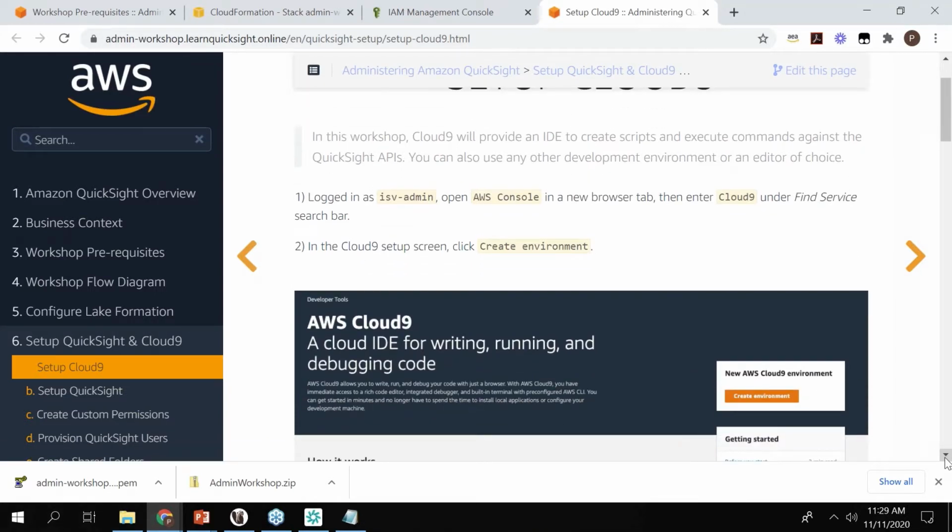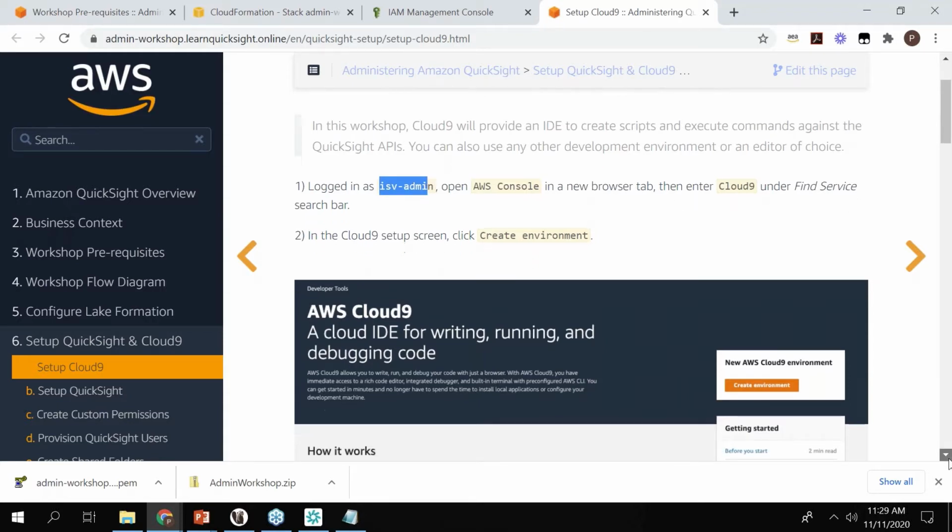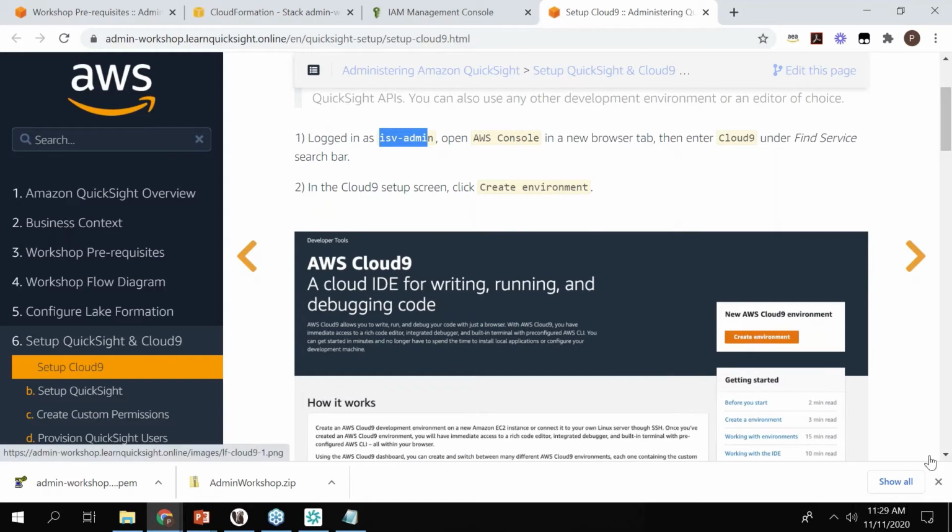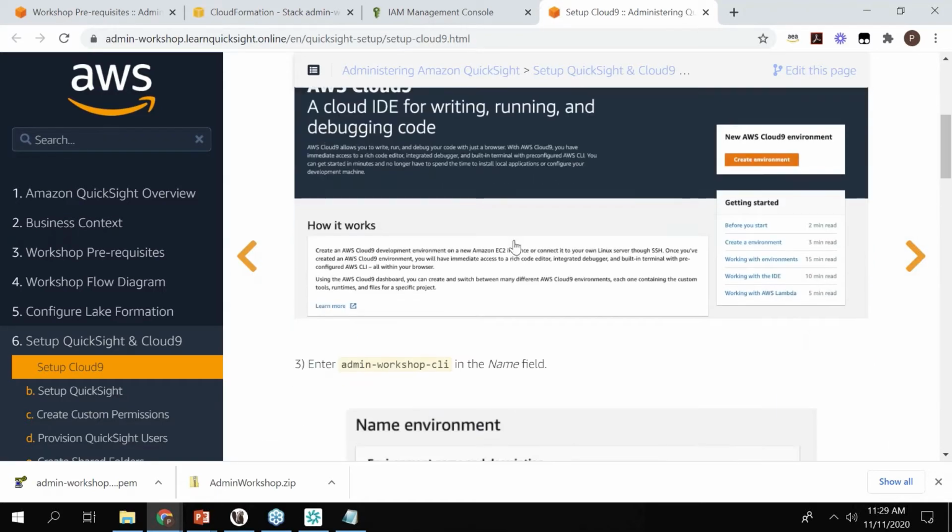So here are the step-by-step instructions with screenshots on how to set up Cloud9. First, I'm going to log in as ISV admin, and then I'm going to look for the Cloud9 service on the main page. It's going to land me in the Cloud9 console.